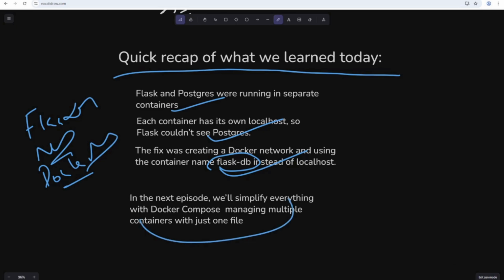In the next episode, we are going to simplify everything with Docker Compose, manage multiple containers with just one file. And yes, we are going to break that too. So you learn how to debug Compose like a pro.